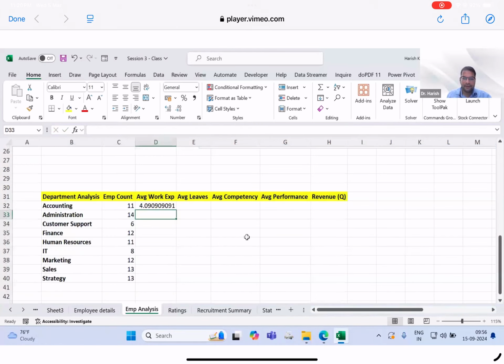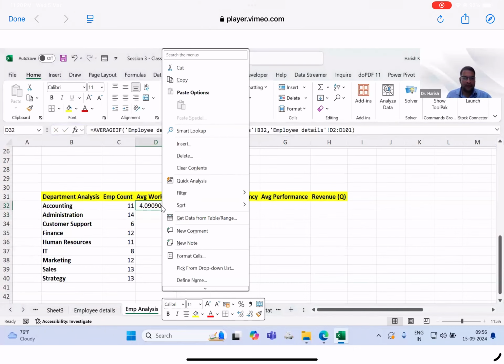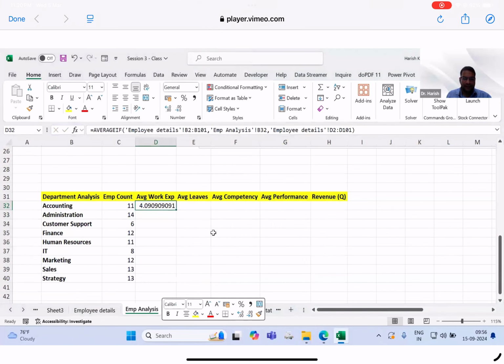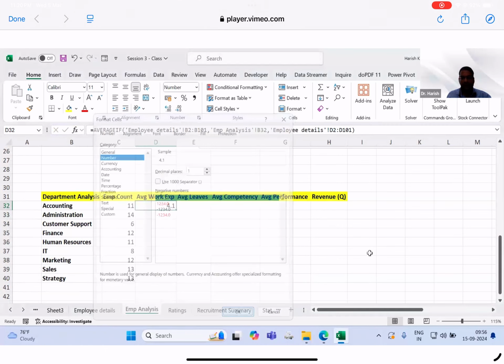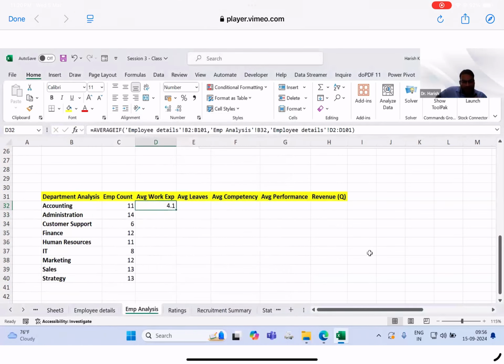If I hit enter, I can then format the cell and use this number with one decimal, right? Simple one. The average work experience of these people is 4.1. Agree? All the 11 people working in this accounting office have an average experience of 4.1 years.